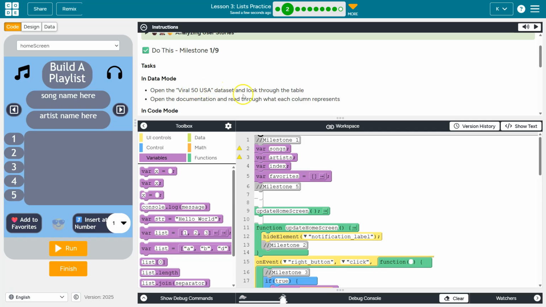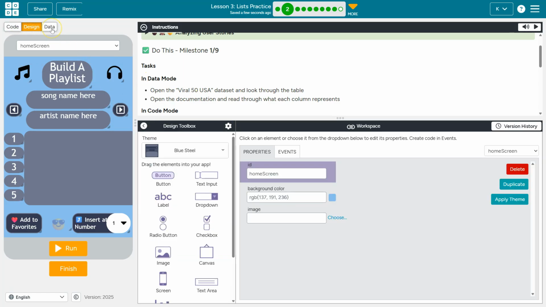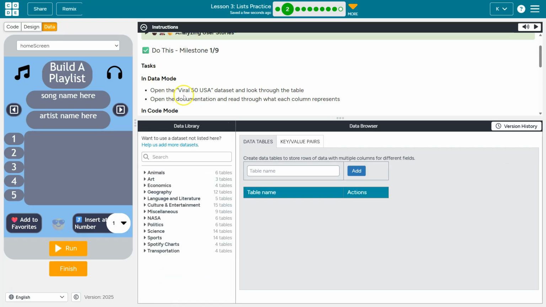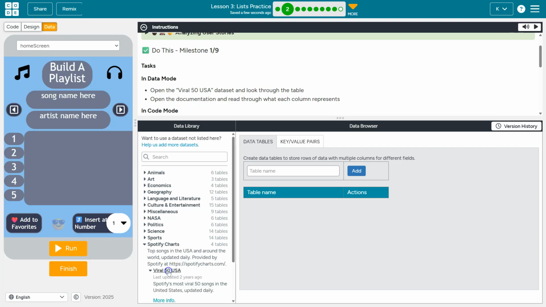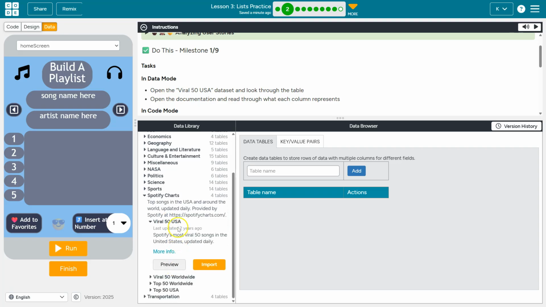Open the viral 50 USA dataset. So where the heck are they talking about data mode? They're hiding it right up here, right? So we got code mode, we got design mode, we don't need that. Data. All right, and now since we're in here, we need to find viral USA. I'm guessing that's Spotify charts, and it is. Viral USA, last updated 2 years ago, so I guess it's not that viral, but let's go ahead and hit, oh wait, viral, yes, and hit import.